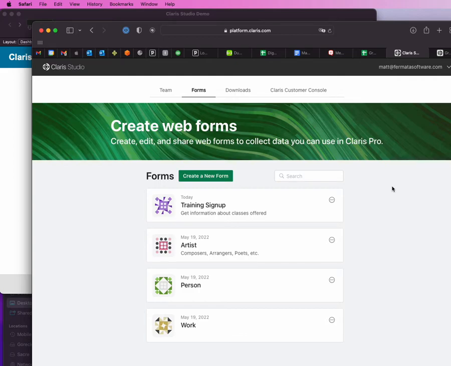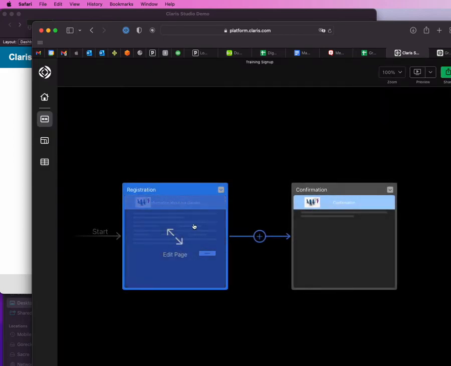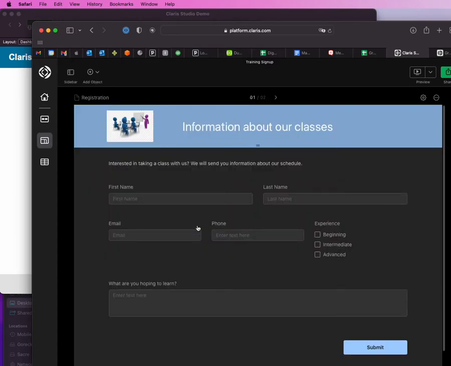The first thing let's take a look at is the Claris Studio development environment, which uses forms and workflows. Here's an existing form, and we'll make a change to it in a minute. This is a registration form for a sample company that gets information about people who are interested in taking their training classes. From their website, they would just make a link to this form. And then here's how this form would look.